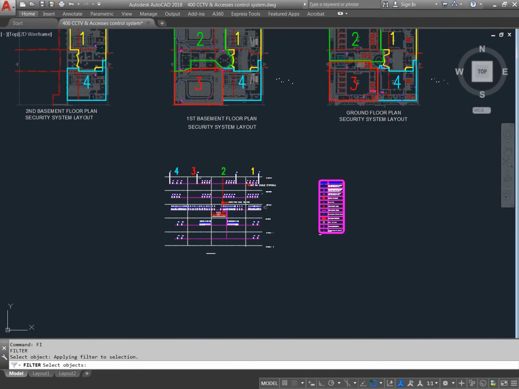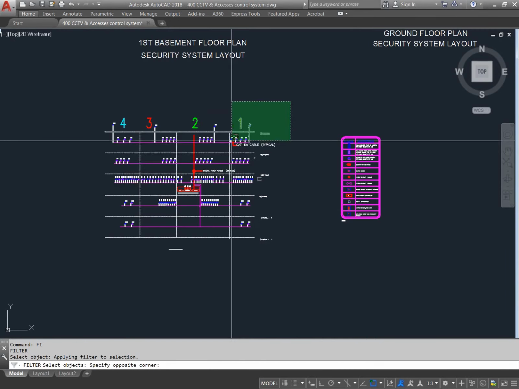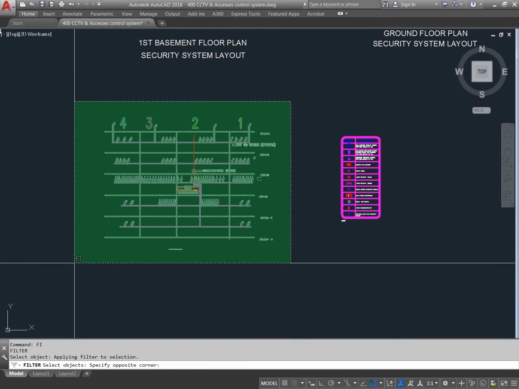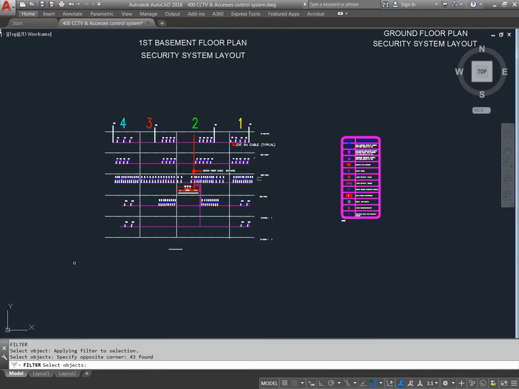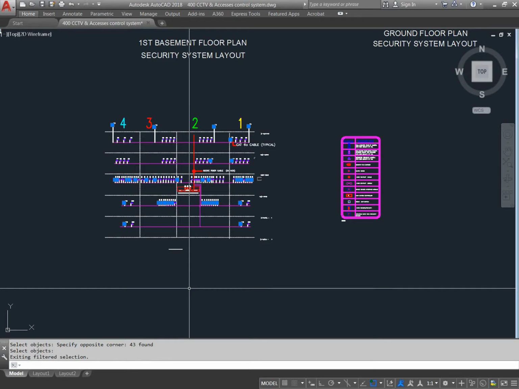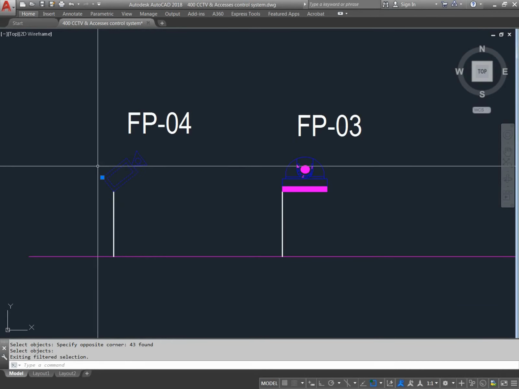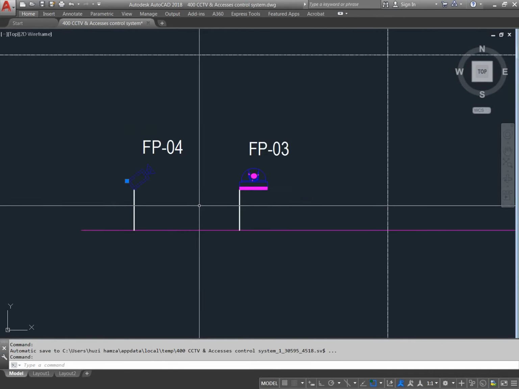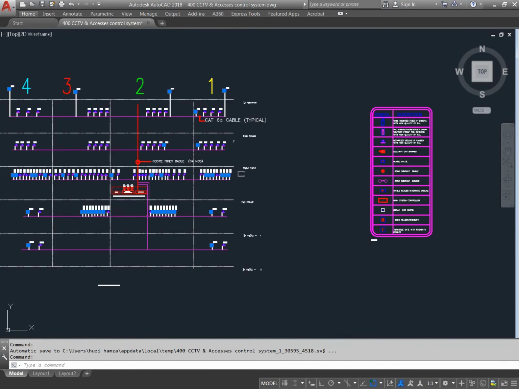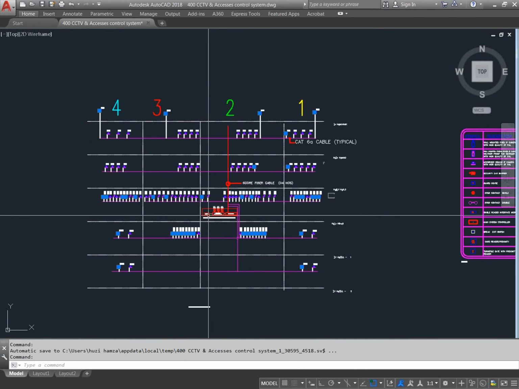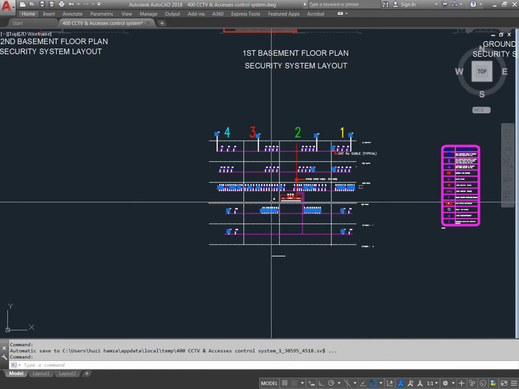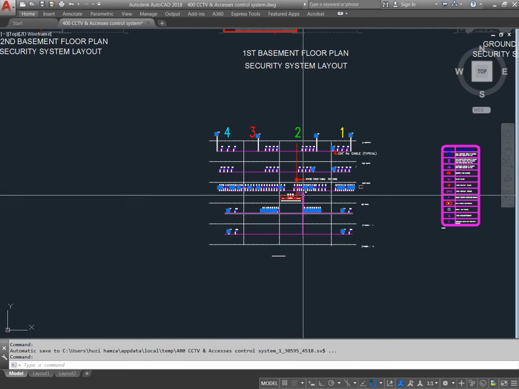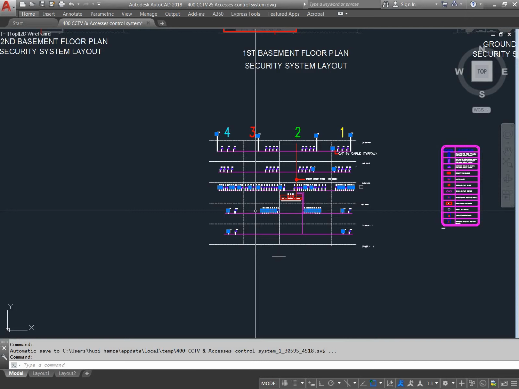On the apply, in which area do you want to apply, from where to where? I apply it to the complete project. This is my complete project, so I apply it on the complete object. 43 items found. If I make it okay, only these normal fixed cameras are selected. Only fixed camera is selected. If you want to extract all these items from the drawings, just select these items.